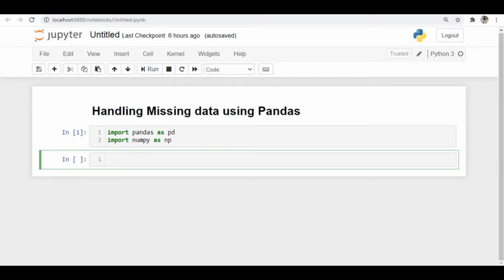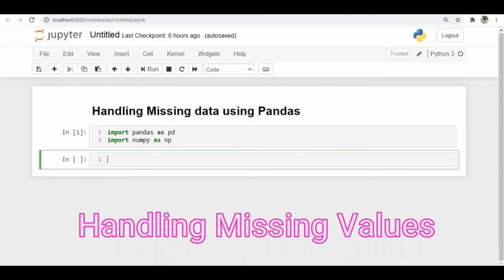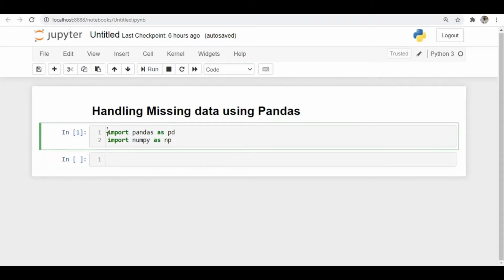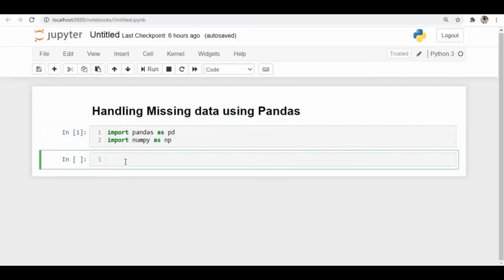In this video we will discuss how to handle missing values using Pandas. There are some functions available in Pandas through which you can handle the missing values. So let's discuss those. Before that, you can see I just imported the necessary libraries, Pandas and NumPy, and I will try to read the data also.